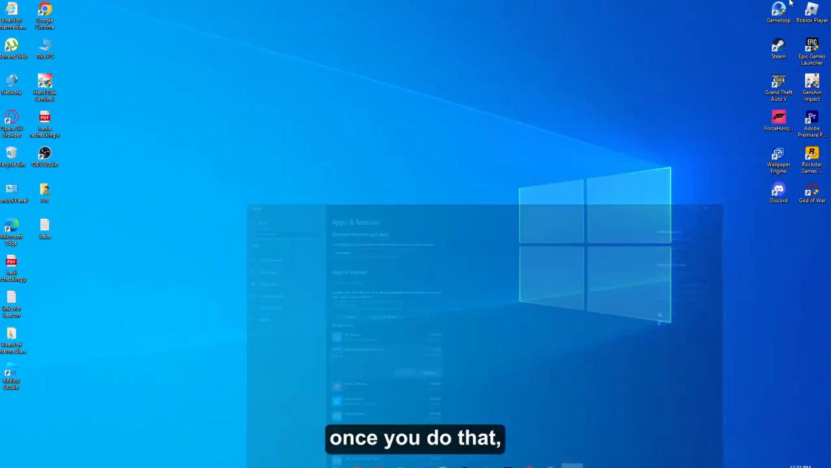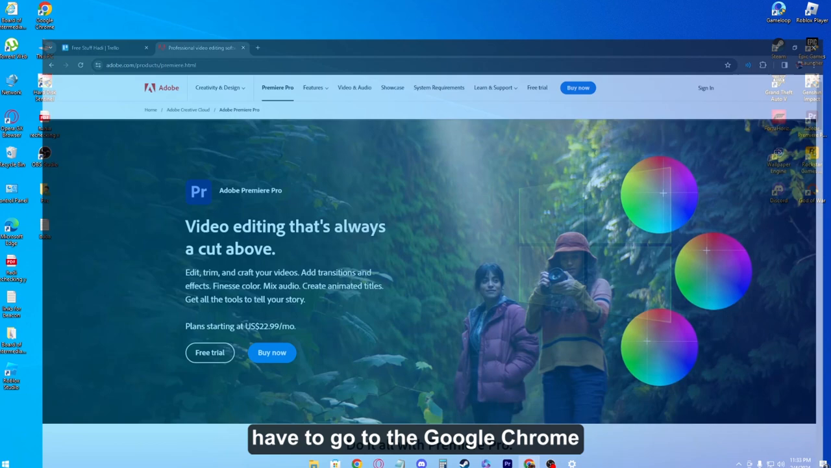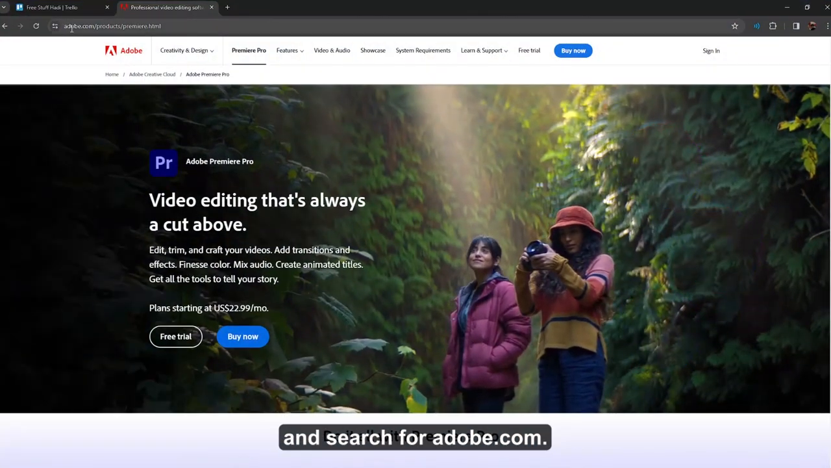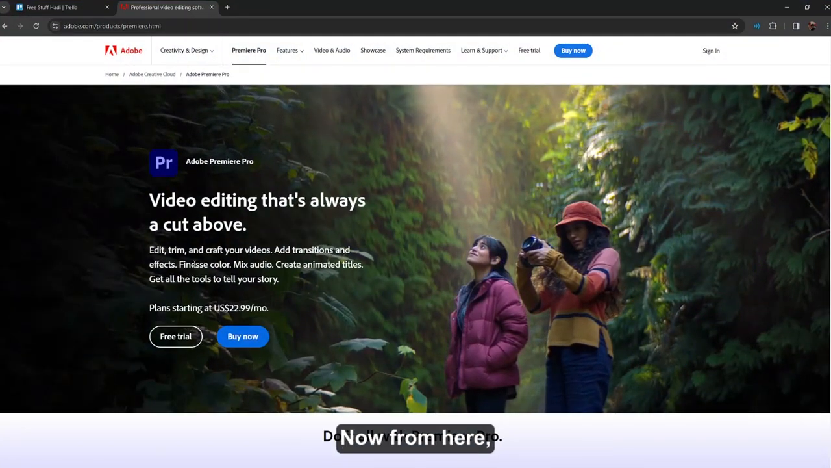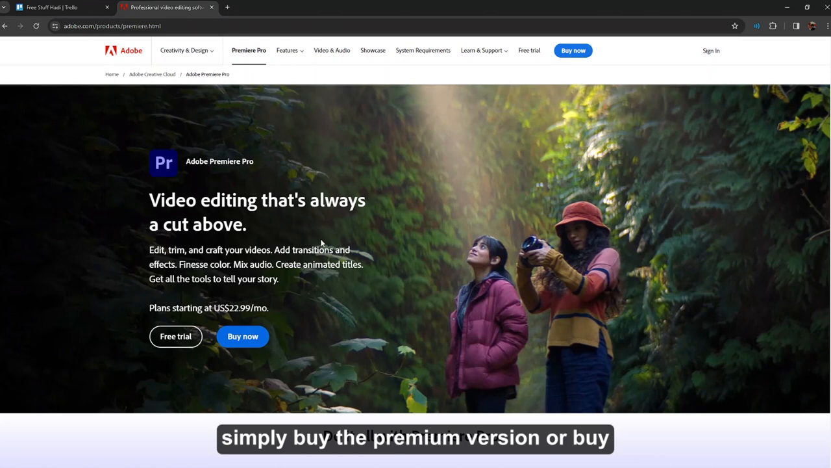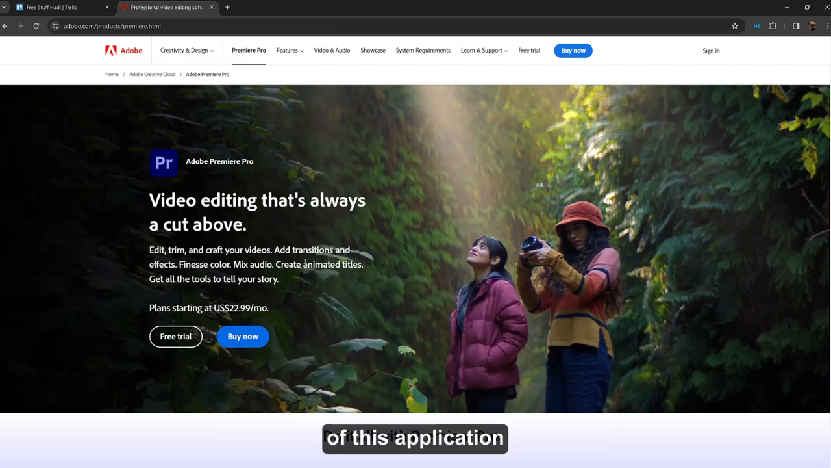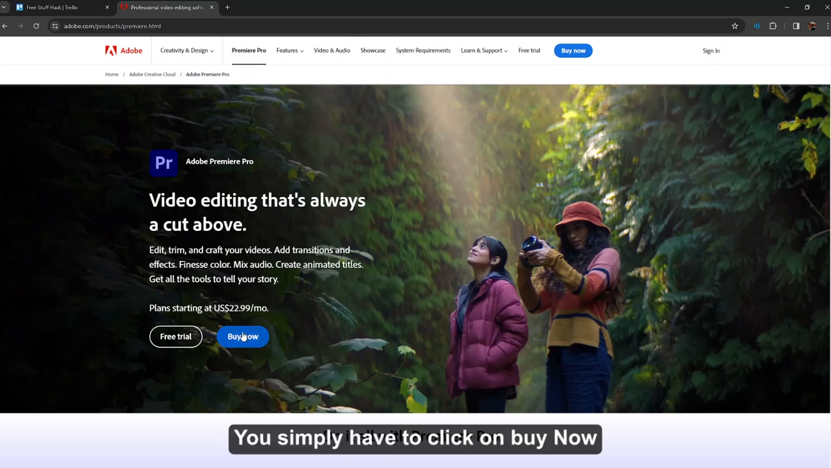Once you do that, you very simply have to go to Google Chrome and search for adobe.com. Now from here, simply buy the premium version or buy the official version of this application, because not having the official version of this application can lead to having errors such as the export issues. You simply have to click on buy now, then simply install this application.